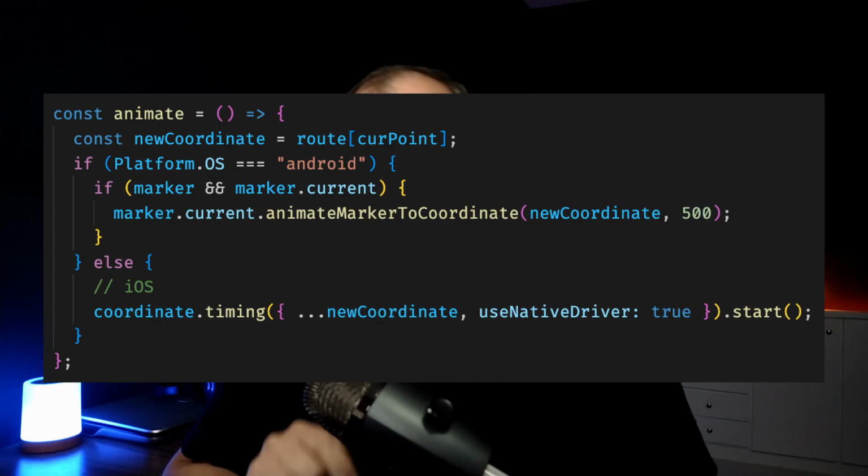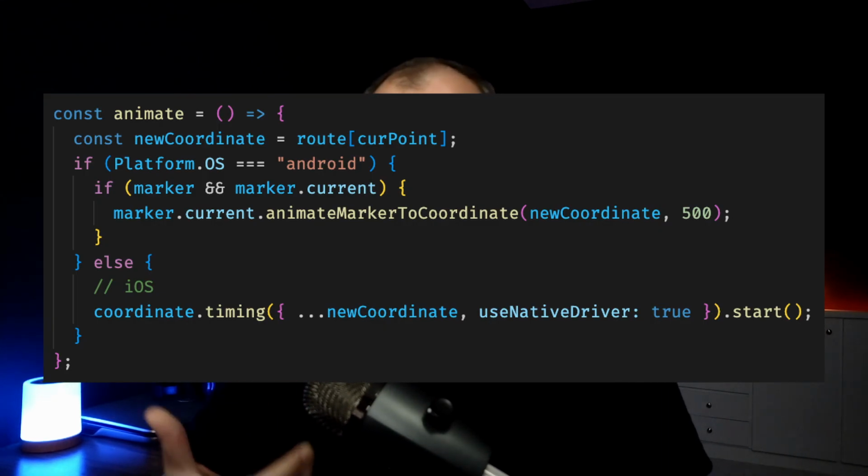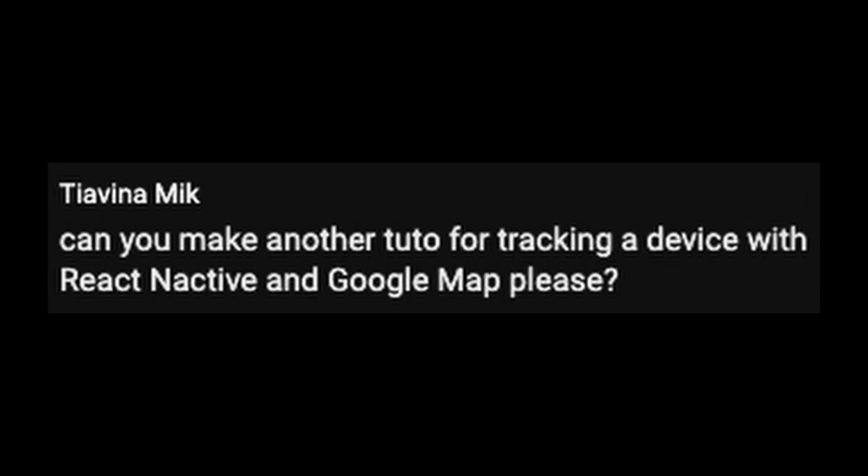So on screen, you can see the part of the code to make the marker animation from one point to another. And you can see that Android and iOS are different, but it's very easy to do. And using this marker animated with animated region, you can animate the marker and do a trip between the origin and the destination. Next question, can you make another tutorial creating a device tracker with React Native on Google Maps? Yes, I will do that, and as I said, I will explain better until the end of this video.